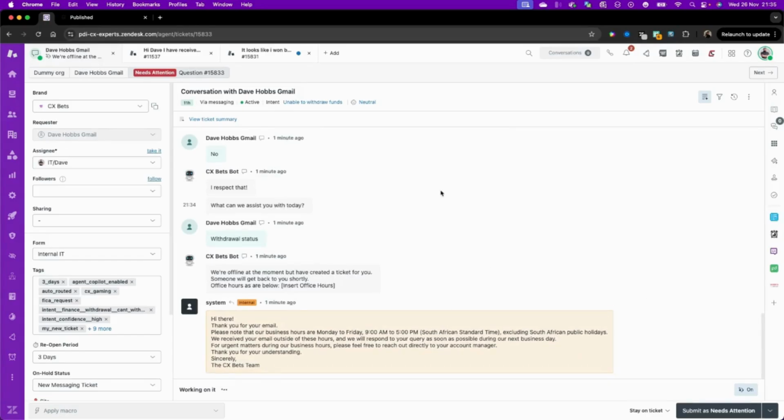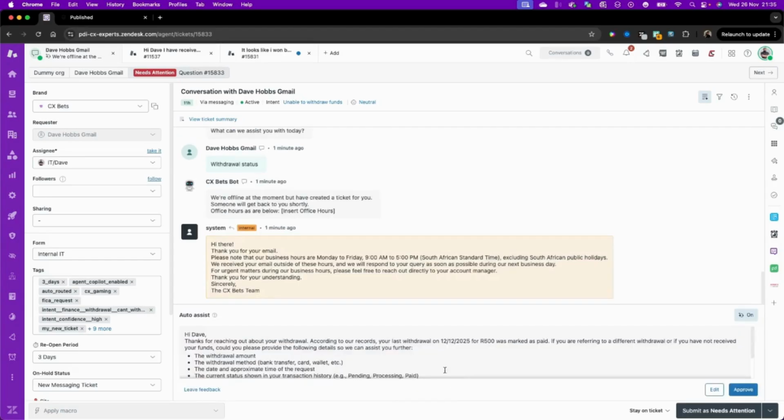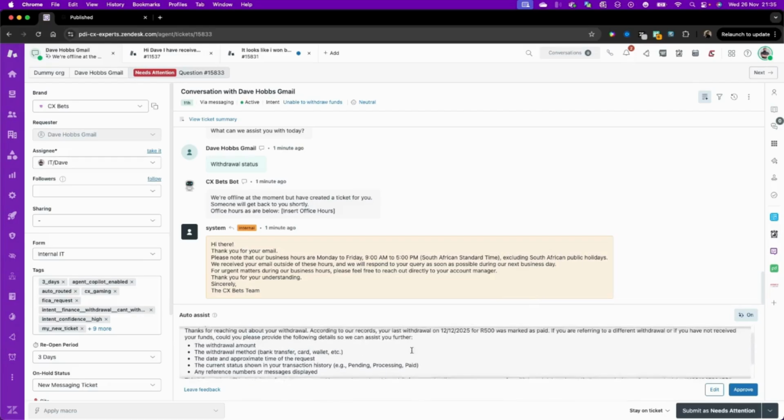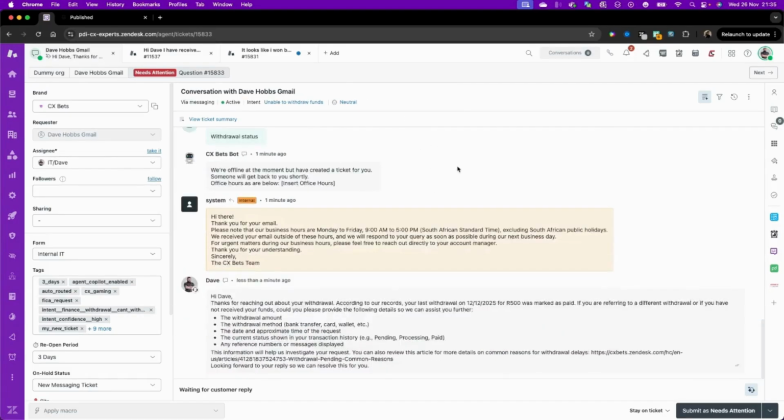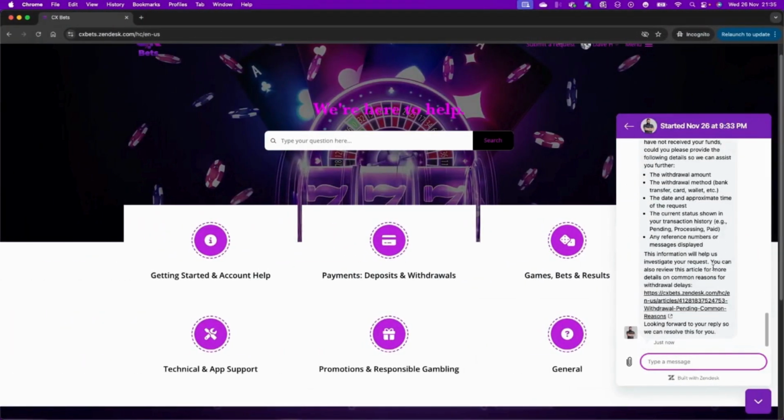Some other cool things that are happening here: an intent has been automatically assigned to the ticket as well as a sentiment. And Zendesk is also going to automatically scour my knowledge base as well as similar tickets and any procedures I've uploaded to give me something that it thinks I should send to this user. So I can just go ahead and approve that. And once I do, we'll see that message will actually come through to the human.